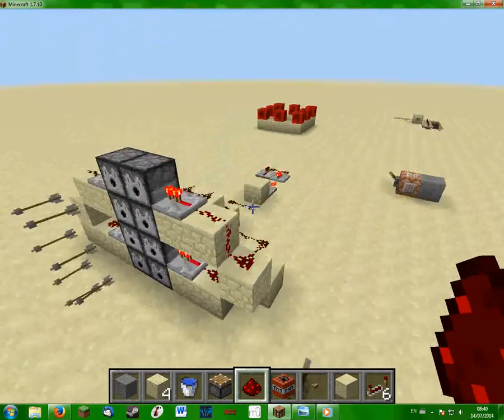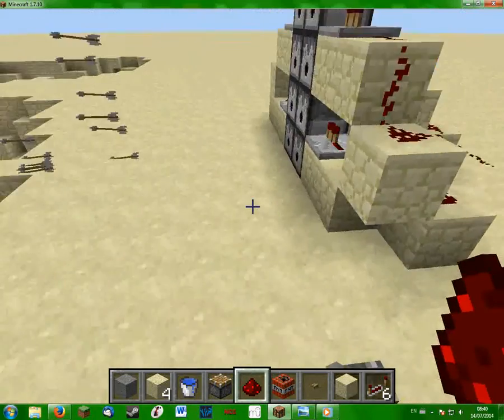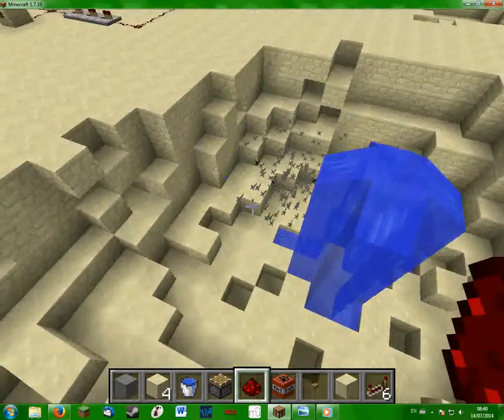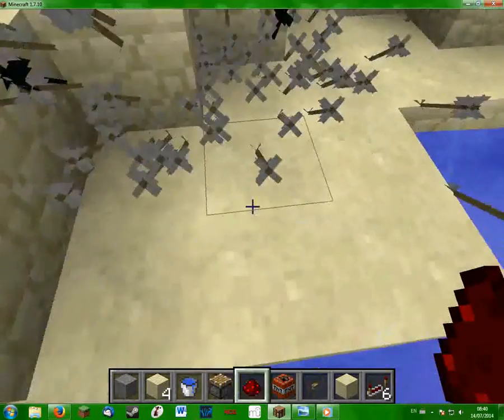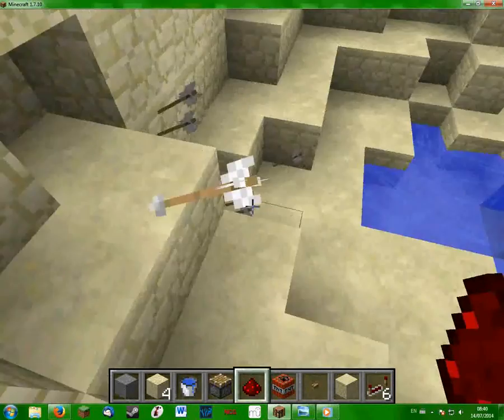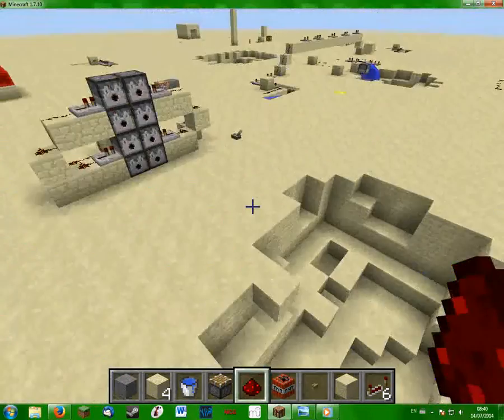So, as you can see, a block is now there, and now that's firing arrows. But, yeah, I just thought that was a pretty cool design. Of course, afterwards you have to collect up all the arrows and put them back in manually, but maybe you could make some kind of hopper system for that or something.